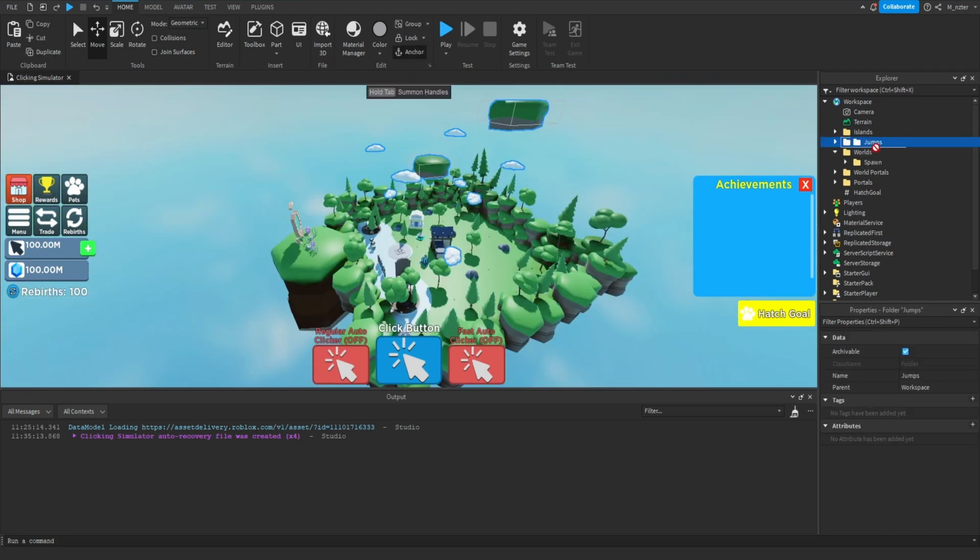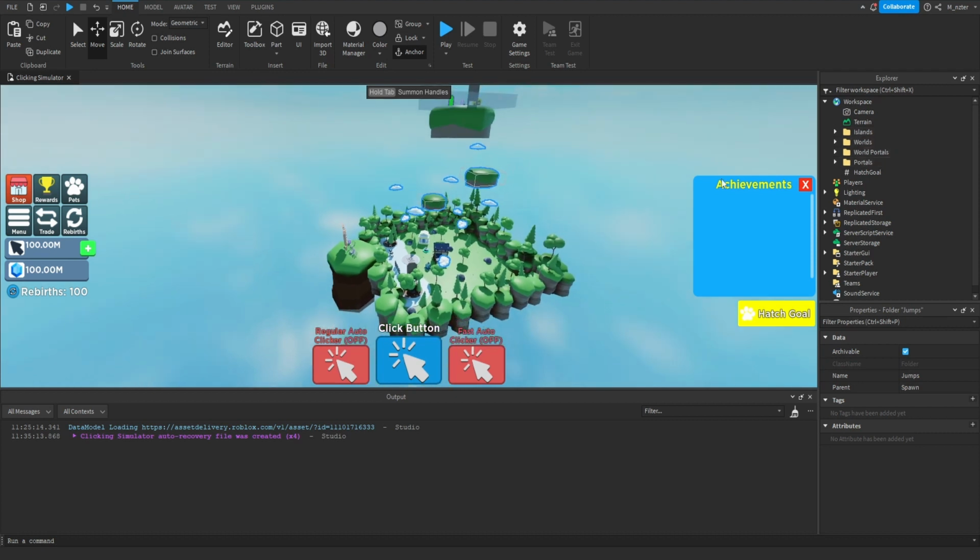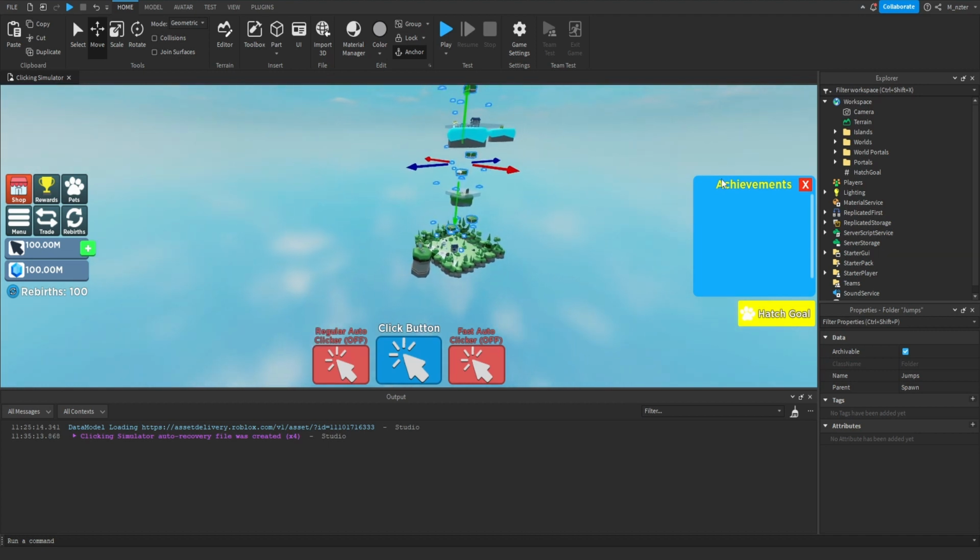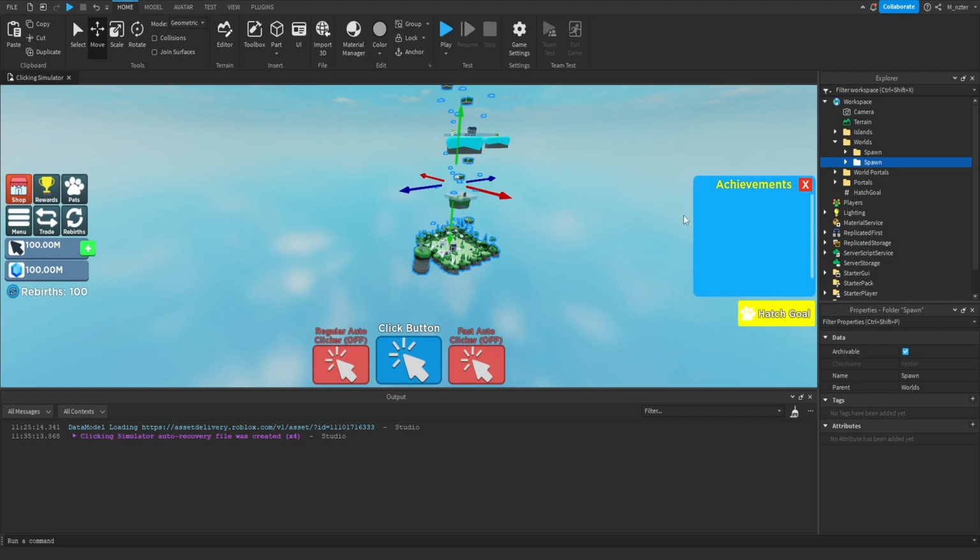Oh, one more thing I forgot to throw into the spawn folder is the jumps folder, so let's put that inside of there as well. And now inside of our workspace, we should just have the island folder, the worlds folder, the world portals folder, and the portals folder as well. So now, in order to create our second world, what we're going to do is go inside of the worlds folder, and we're going to go ahead and duplicate the spawn folder.